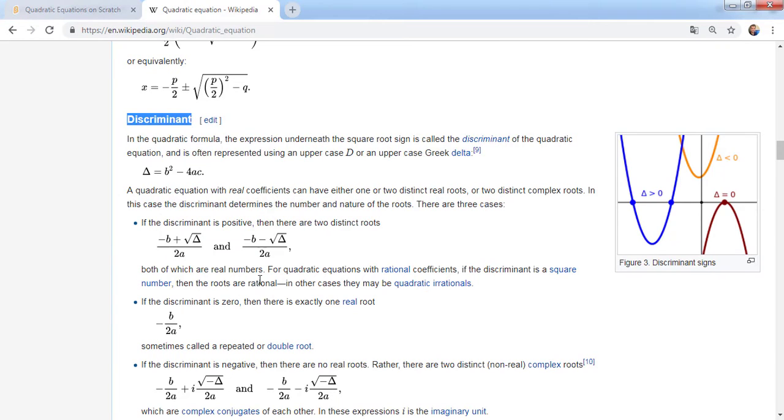Then I have an if statement. If the discriminant is positive, then there are two distinct roots, two solutions, both of which are real numbers. And for quadratic equations with rational coefficients, if the discriminant is a square number, then the roots are rational. In other cases, there might be quadratic irrationals. So I will use these two equations.